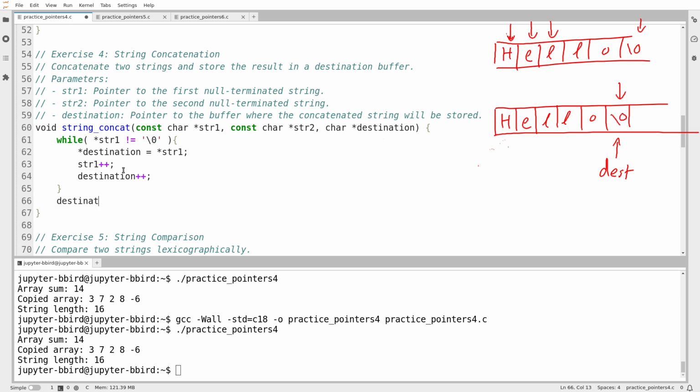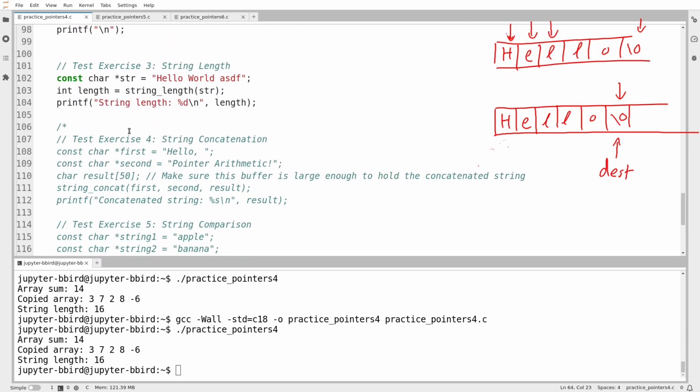Just so that I can test things out. So destination, star destination: I follow that pointer and set whatever's at the other end to be a null terminator. All right. And so I'm going to test this as is, and then I'll come back and test out that I can copy in the second bit. Okay, so here's the test case.